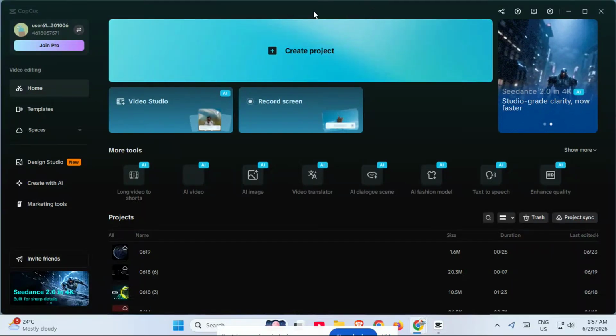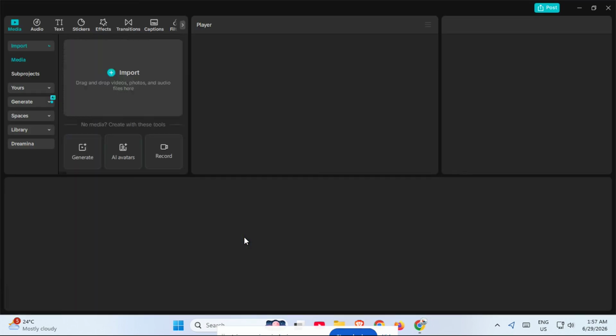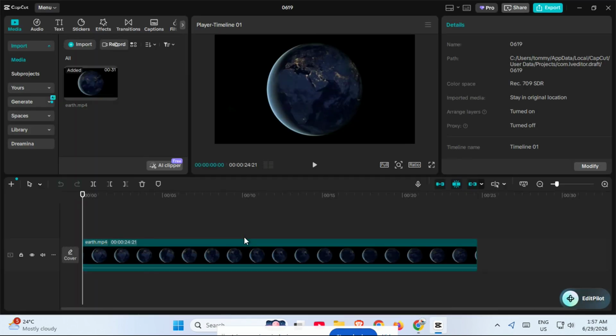In today's video, I'm going to show you how to save drafts and continue editing later in CapCut so you can pause your work anytime and come back to it without losing progress. This is a super useful feature if you're editing in chunks, working on multiple videos, or just want to stop and pick up exactly where you left off.